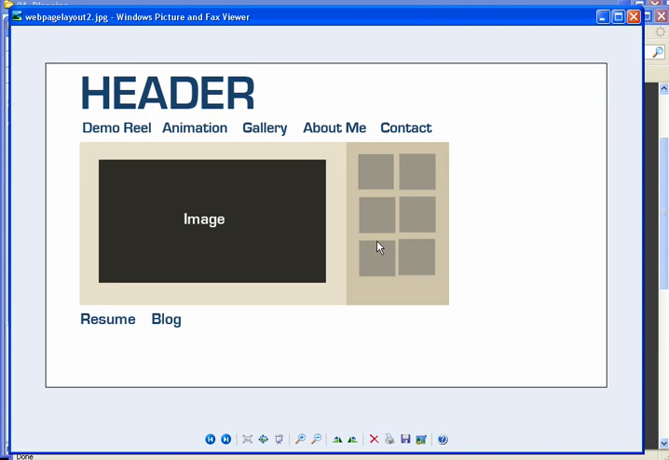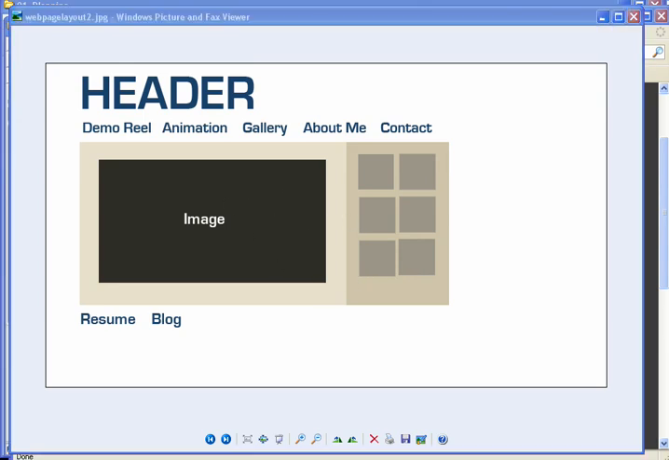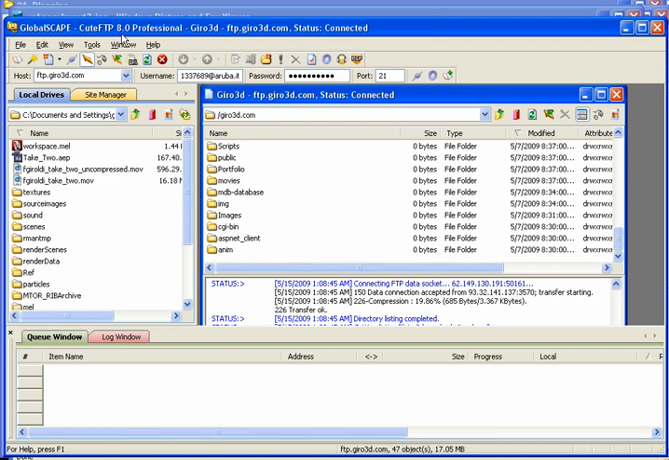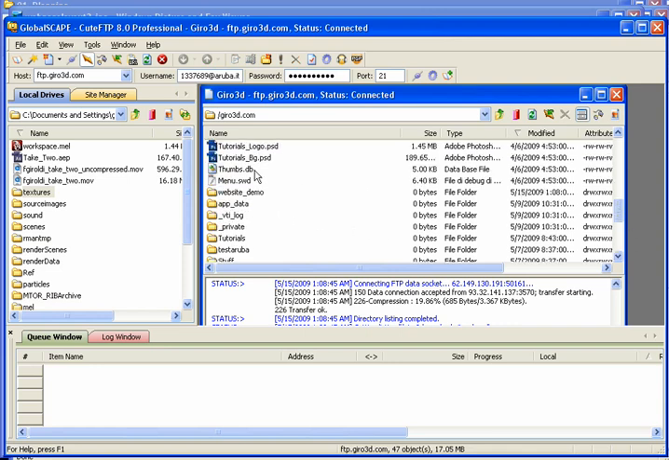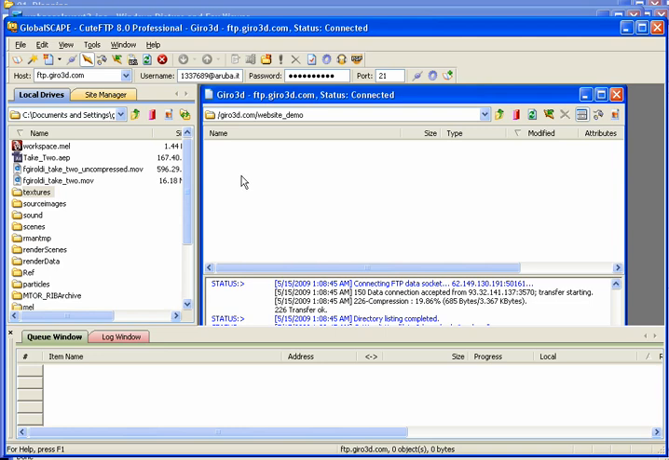And of course, in order to put all this material online, any program is going to work for that. I'm using GlobalScape CuteFTP, and this allows us to load files that are local onto a website. I already made a folder on my website called website demo, and I'm going to drag all the content in there.